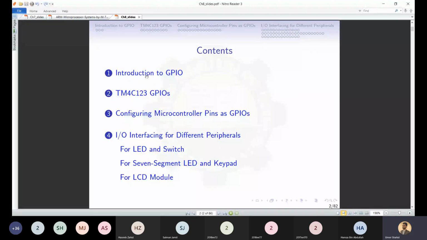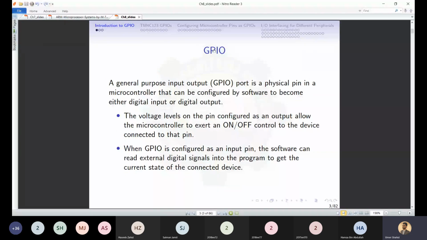But from the start, we will discuss what the GPIOs are. We will discuss what the special features inside the TM4C GPIOs are, and how you can configure a single pin on a TM4C GPIO. So starting from the start, first the GPIO. GPIO stands for general purpose input output port.